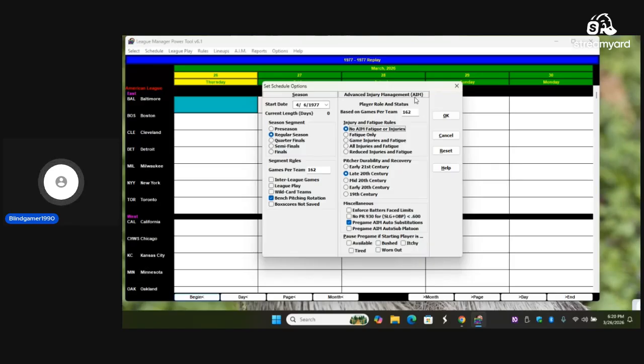But what I usually do, there's no AIM or fatigue or injuries, fatigue only, game injuries and fatigue, all injuries and fatigue, or reduced injuries and fatigue. So you have 5 options to go with here. A lot of people just say game injuries and fatigue, but I like to set it to all because you never know. Somebody could get sick, the flu, whatever. Just as an example.